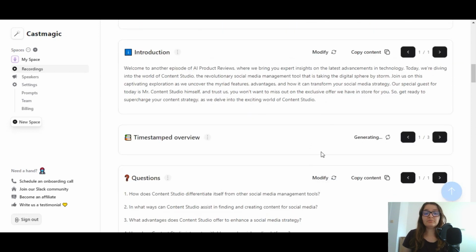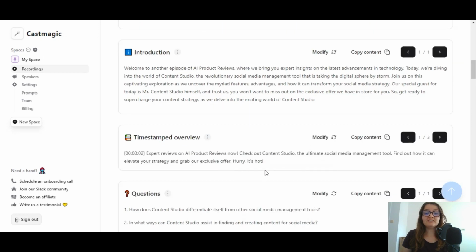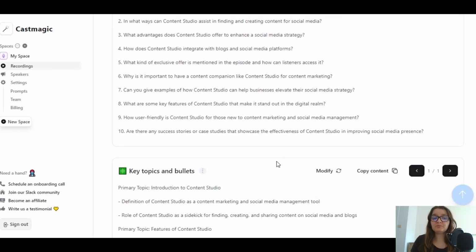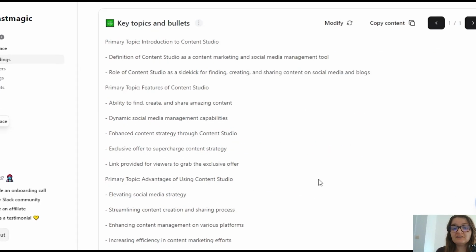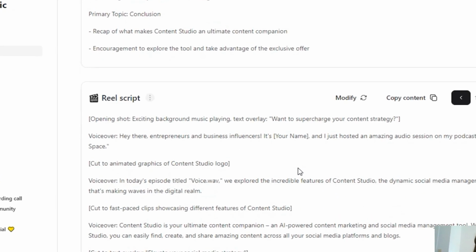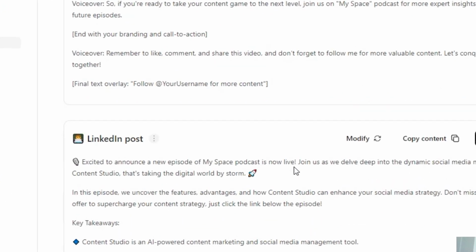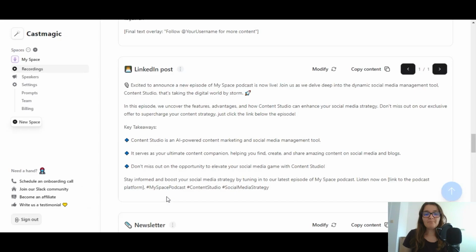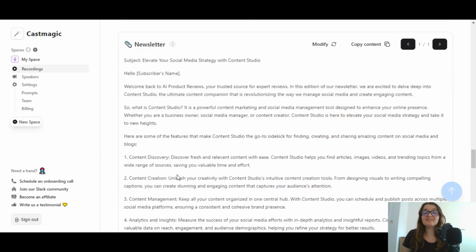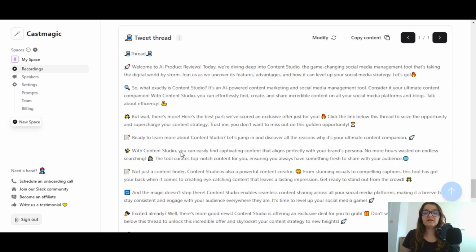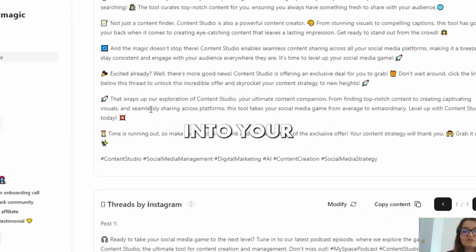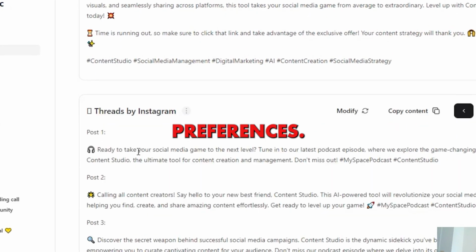It also simplifies content navigation with its timestamping feature. Listeners can easily jump to specific sections of your content, enhancing the user experience. And it generates show notes that provide a quick overview of your content. But this magical tool doesn't stop at content creation. It also provides in-depth analytics, giving you valuable insights into your audience preferences.